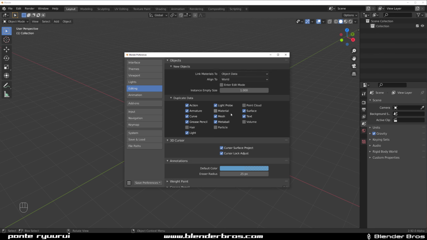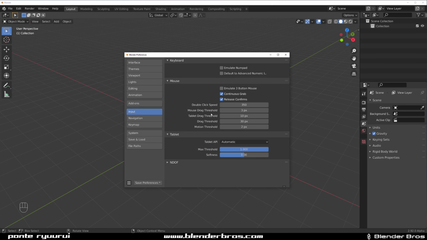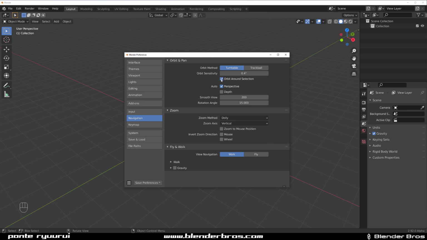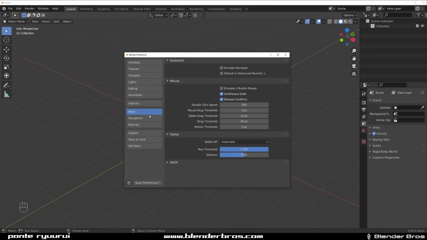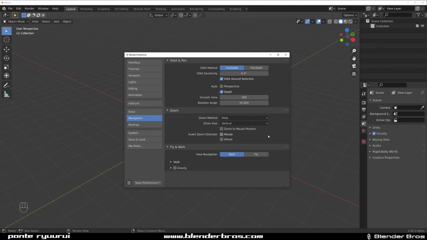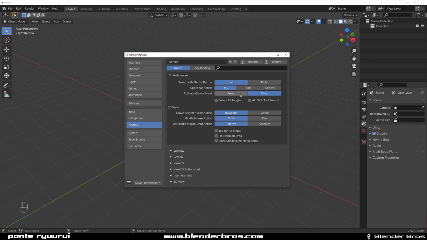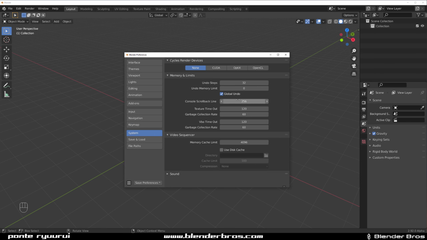Lighting doesn't matter, editing doesn't matter, animation, no, add-ons, whatever. Input, input. I think this is fine. Navigation, yes. Select orbit around selection, turn off auto perspective, and turn on depth. And that should do. Also, wait a minute, input, was it input? Where is this option where you choose? I think it was here on the key map, right? Spacebar should be search. That's important. And that's about it.